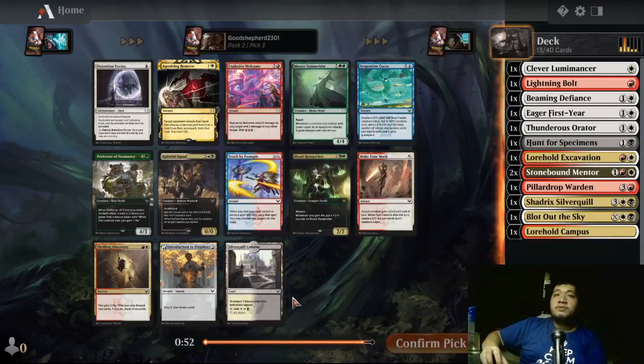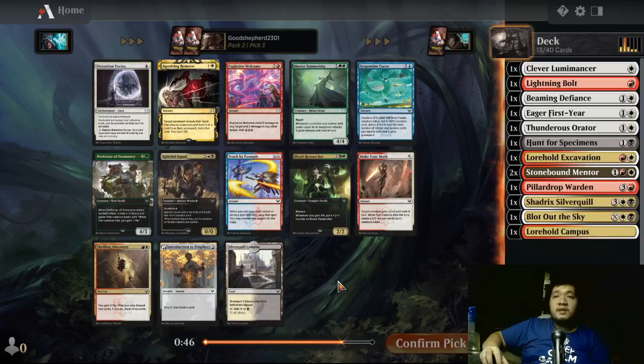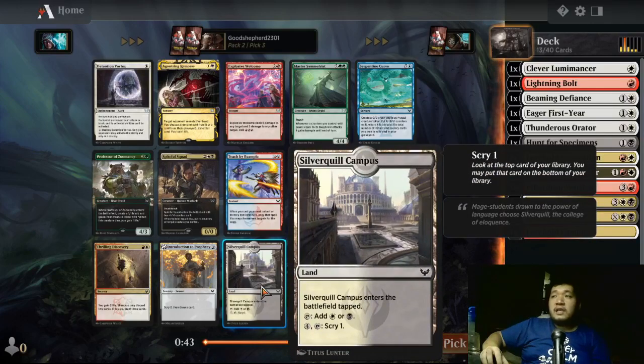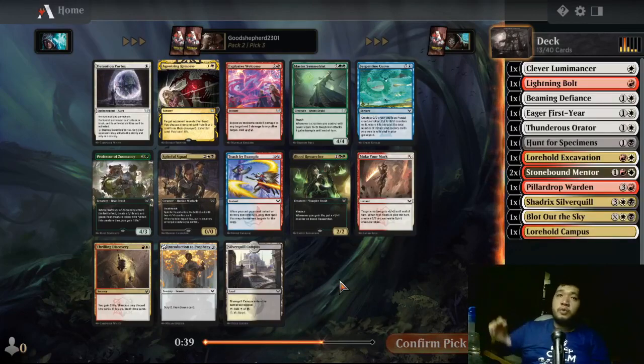Oh, there's an Agonizing Remorse. Yep, I said we want one of these. There's a Spiteful Squad, which is nice, but it's a bit too much on the top. And I'm tempted to just take the Campus, just to ensure that we can splash. So we're still flexible on which one we go towards.